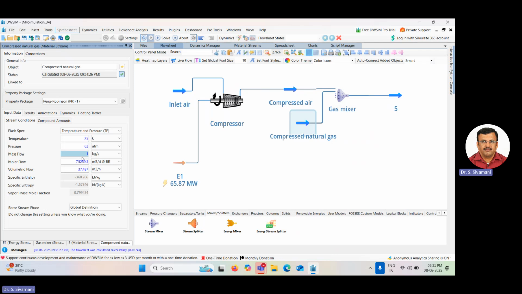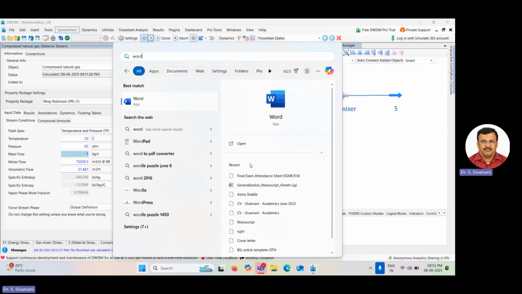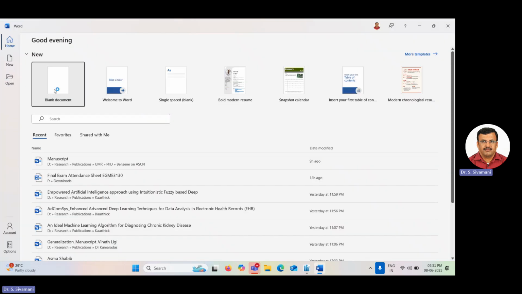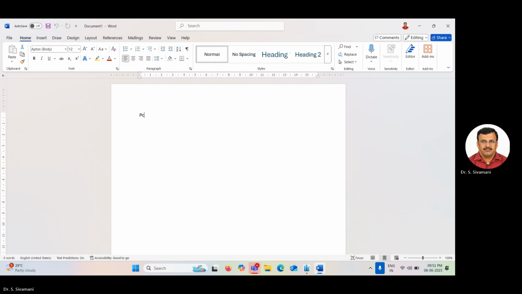Now you have to fix the mass flow for compressed natural gas. For that you have to do a small calculation. The calculation states that power plant efficiency is equal to power output multiplied by 100 divided by energy input by fuel.